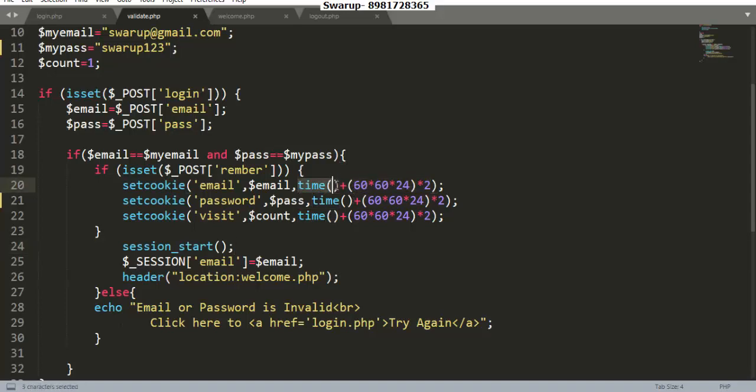What is the session? This is the current date and time, which is today's date and time. Today is 30th June, and 60 refers to 60 seconds, which makes 1 minute. 60 minutes refers to 1 hour. So if I write 60 into 60, that is 3600, it refers to 1 hour, then it will be valid for 1 hour. But into 24 means it will be valid for 1 day, and into 2 means it will be valid for 2 days. So that's how the 2 days will be shown.